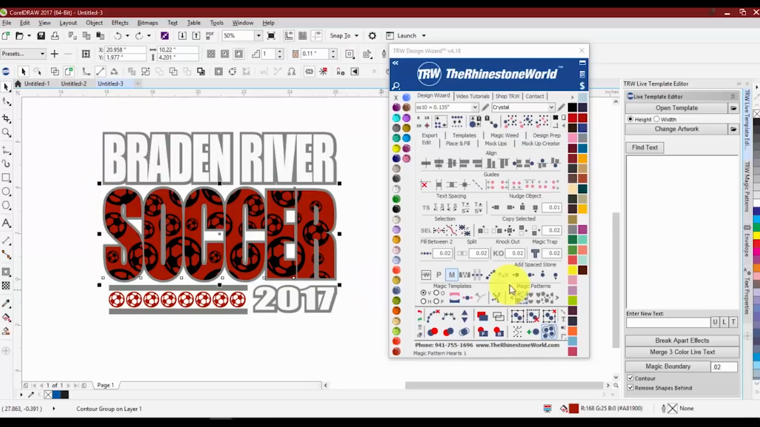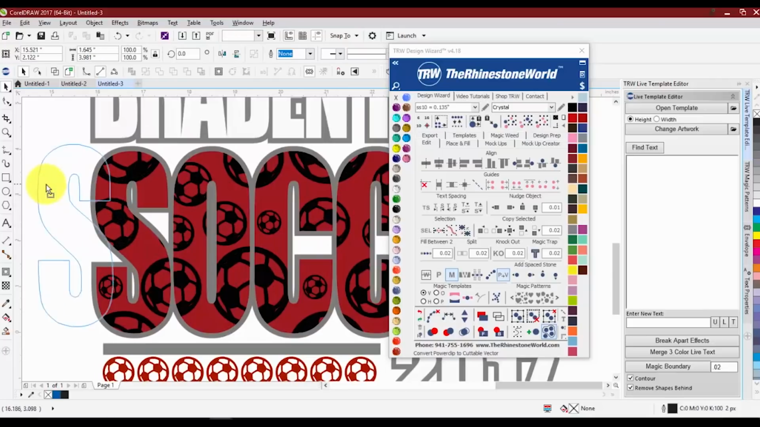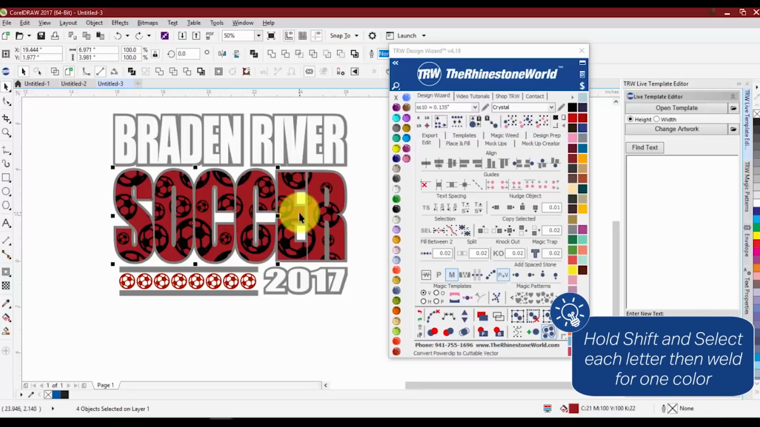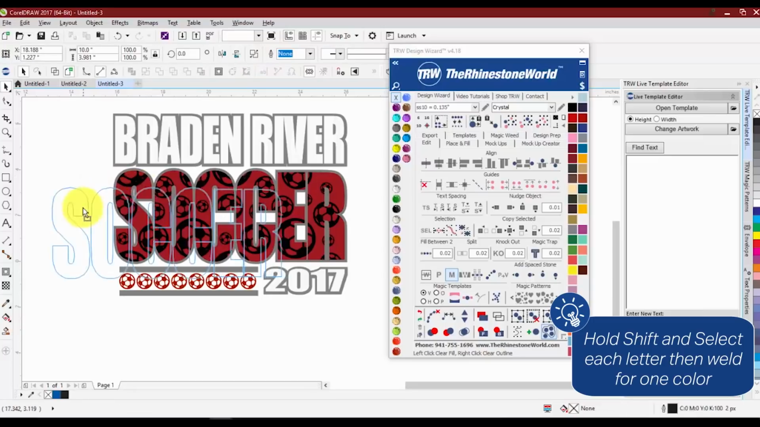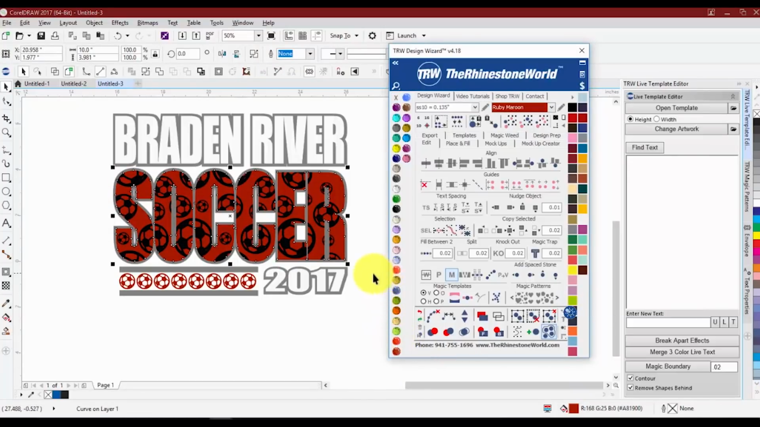So again, we're just going to highlight, click the P to the V, and that's going to separate everything for us. Now it will separate each part of the red text too, so instead of making it all one object, it's going to separate each letter. So what we'll want to do first is just hold Shift and select each letter, and we're just going to weld those back together. So now all the red is back to red, and I can control them all at the same time.